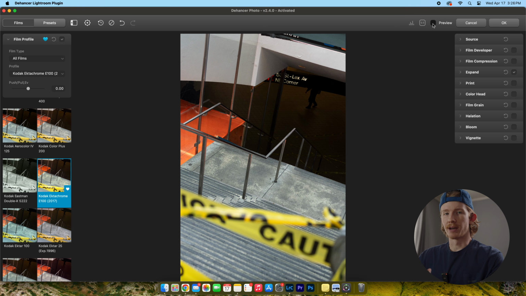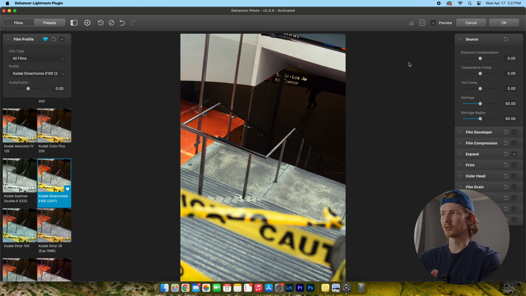If you wanna see a before and after, all you have to do is click this box next to preview and it'll show you your base image and the adjustments that you made. So first, we're gonna go to our source. This is where you can change exposure, temperature, and tint. I think for this, I'm gonna brighten up my exposure just a little bit. I want to cool my image just a tad. And for the tint, I think we'll bring it into the magenta. But now that I think of it, I think I'm gonna make it a little bit warmer. So we're good with the source section.